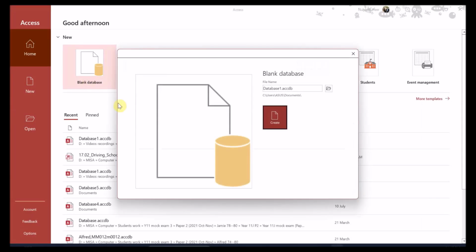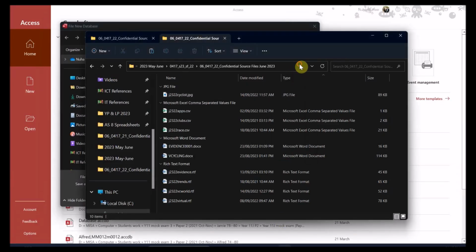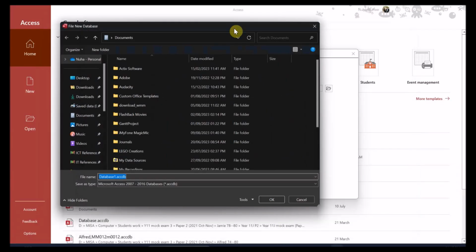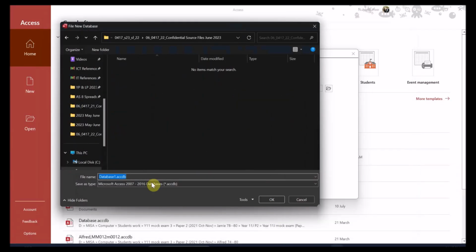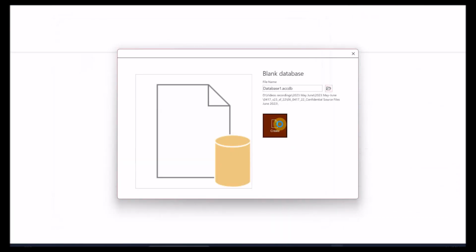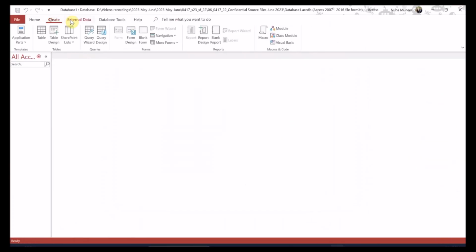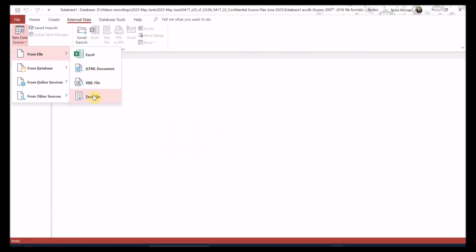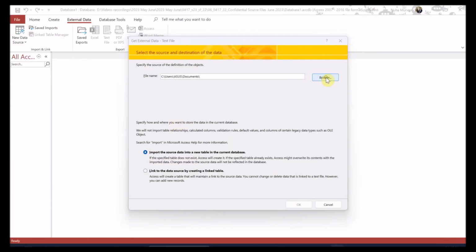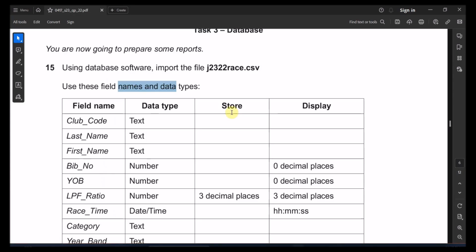Let's create a new blank file and make sure you're always saving it in your working area. I'm just going to copy this location and paste it over here and create that file over here. Click on create, and then close this table and let's import our file. That's supposed to be the race CSV file.